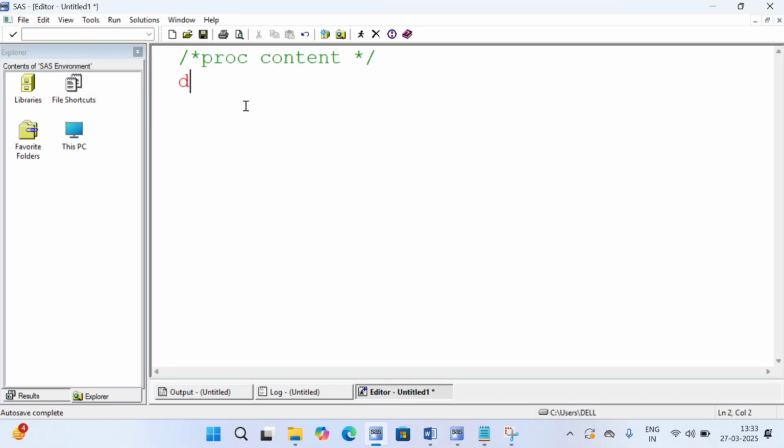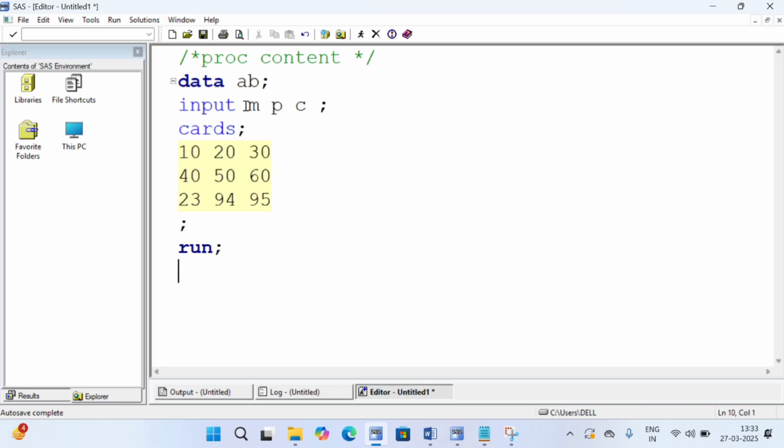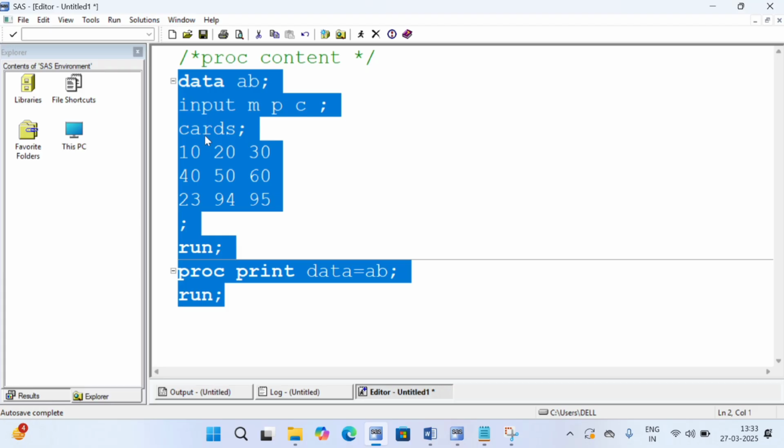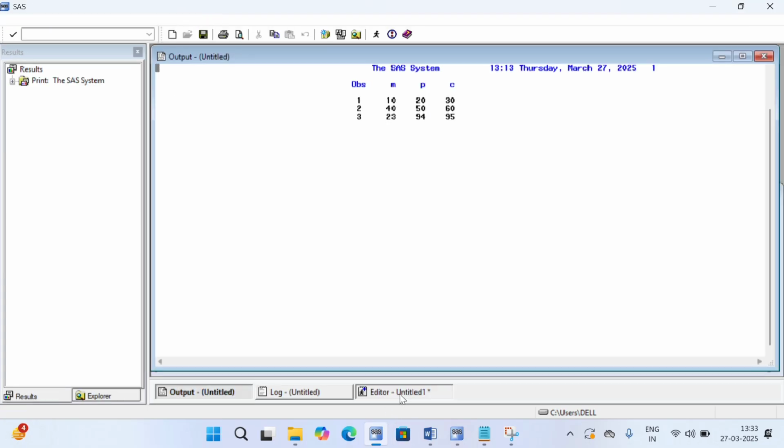Now I'll explain proc contents. Data AB semicolon, input MPC semicolon, cards semicolon, 10 20 30 semicolon, run semicolon, proc print data is equal to my data set name AB semicolon, run semicolon. So this is the simple data set I have created. I am running this, and you can see the output clearly here.